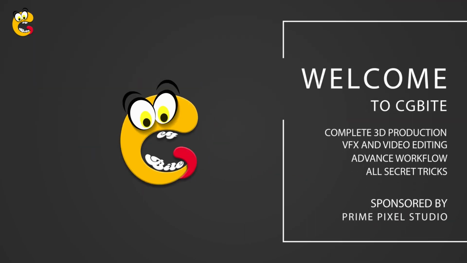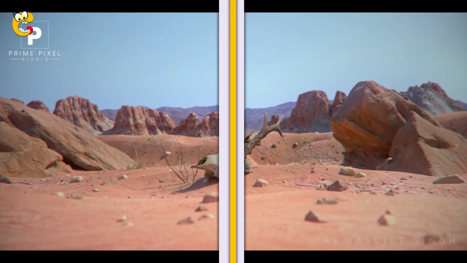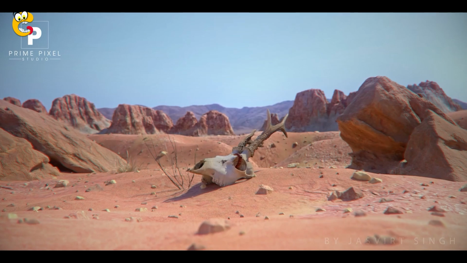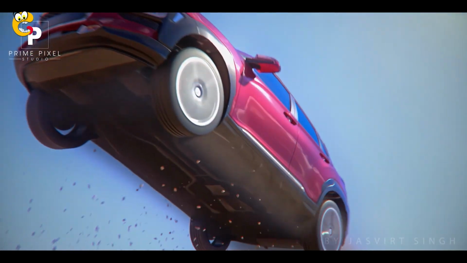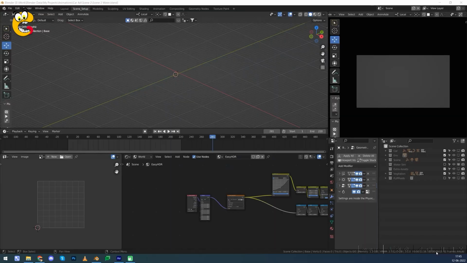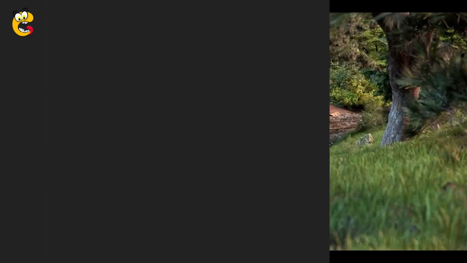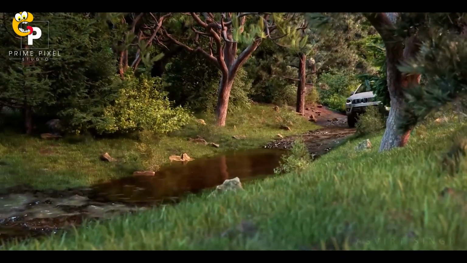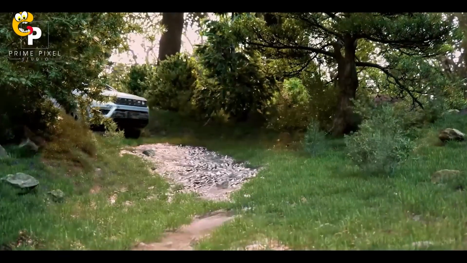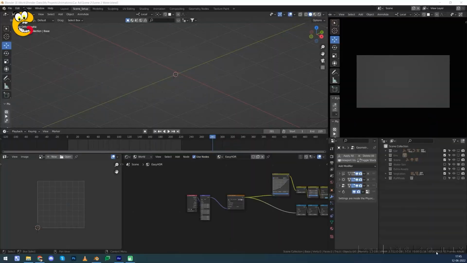In the last session we discussed my desert car scene, which was this. And in this session we are going to break down my forest scene, which is this. So for this, let's jump into Blender.